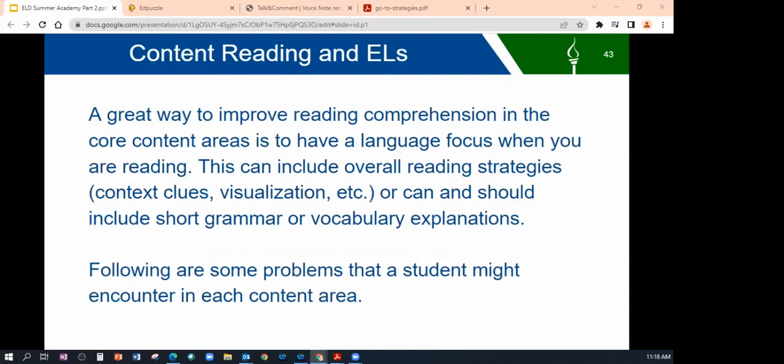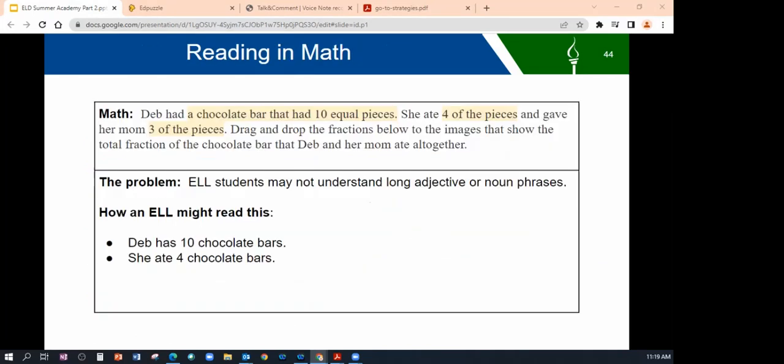A great way to improve reading comprehension is focusing in on what you're reading. So if you're looking just at context clues, focus in on that while you're reading the lesson and talk about those as you're going. And then the next couple of pages talk about different content areas. If they're having troubles, this kind of gives you an idea of why that might be problematic for the students.